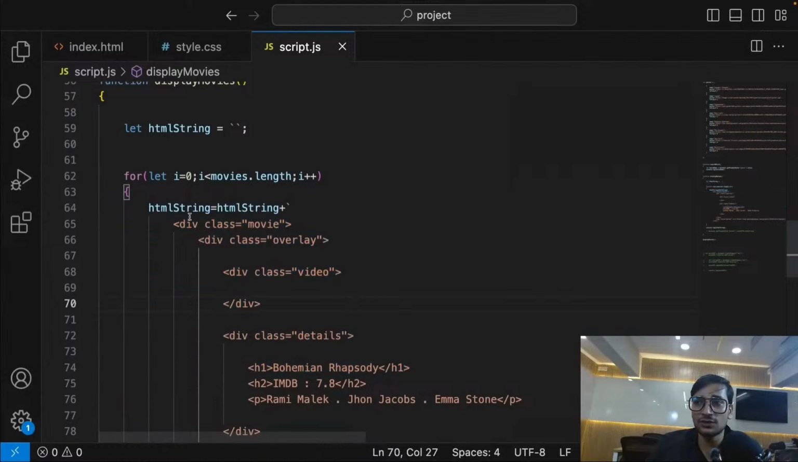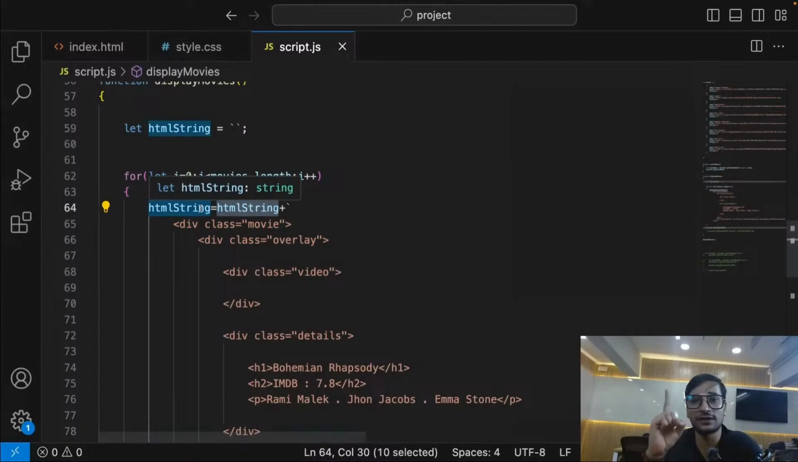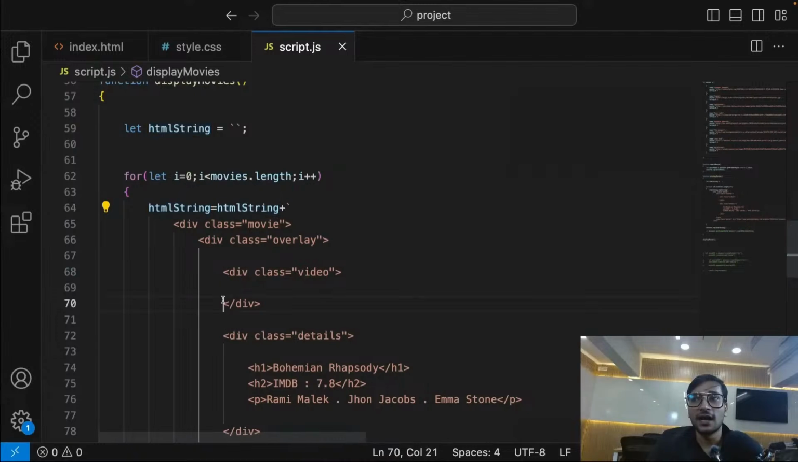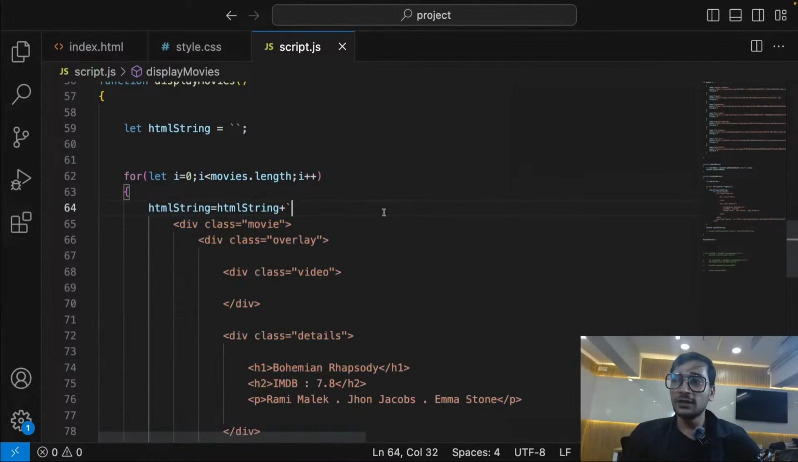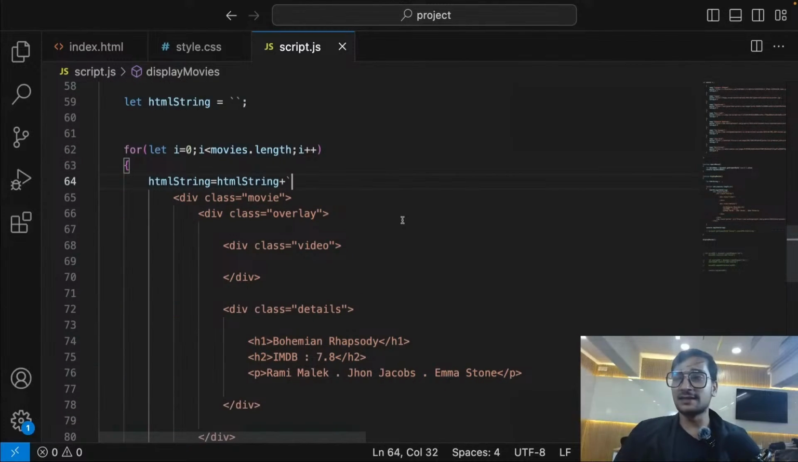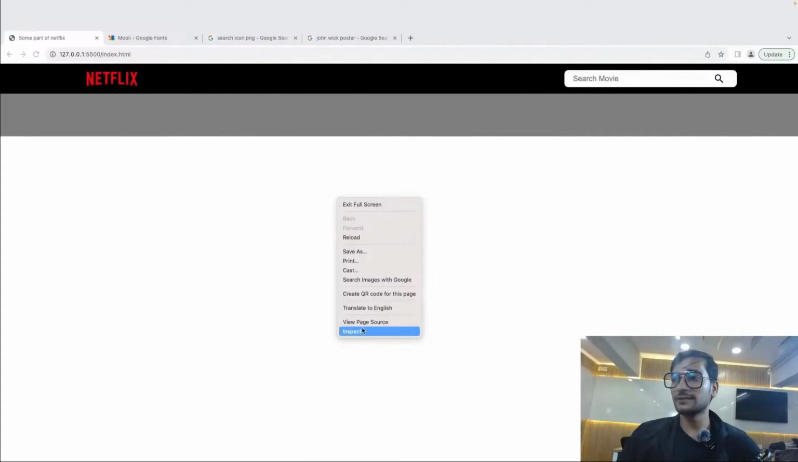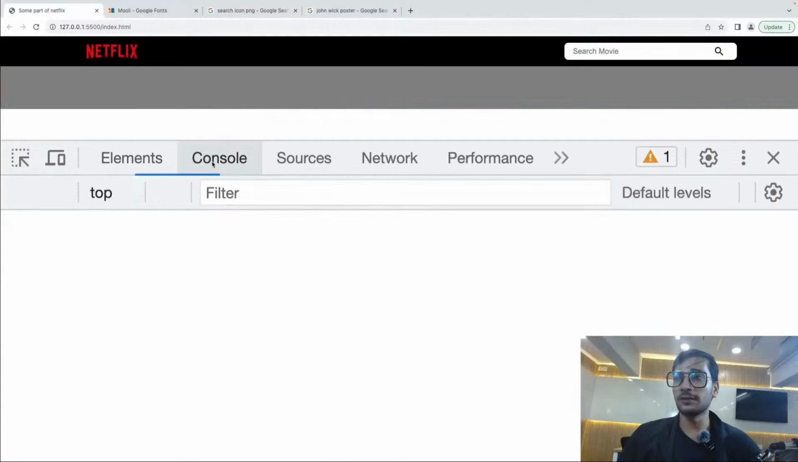That means this new string plus the blank string will be stored in HTML string. So now HTML string will have one string, one whole div code. The next time the loop runs, again the same thing will be added. So every time the loop runs, this whole thing is getting added again and again. So guys, do you get the idea of what's happening? It's like this, guys. Check it out here.